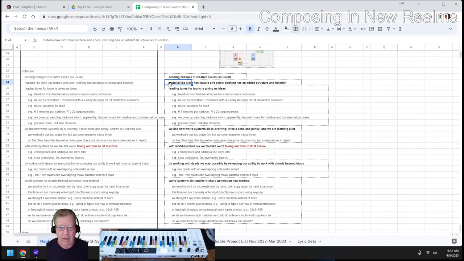More thoughts about cloth as a metaphor. Cloth is a texture and a color. Clothing has an added structure and function. We've started reading a book called Tunes for Tunes, which is about theater musicians and how they transitioned into synchronizing, which we like, as you know, music with visual images in the silent movies, and then eventually cartoons. That gave us a lot of ideas.